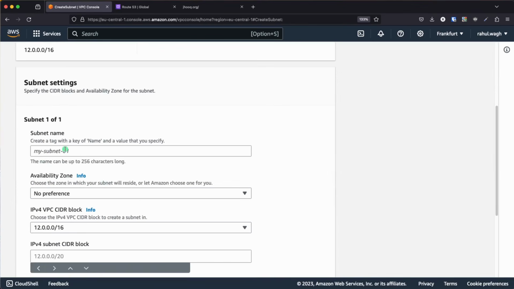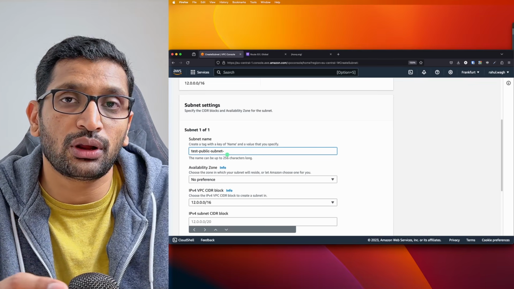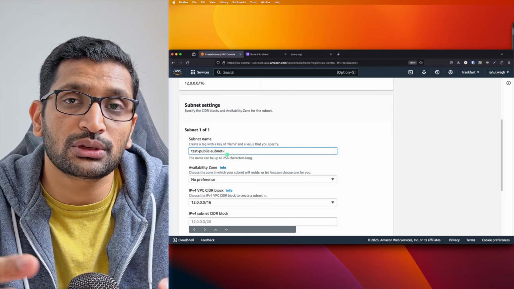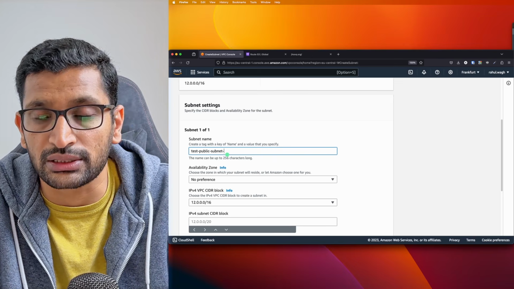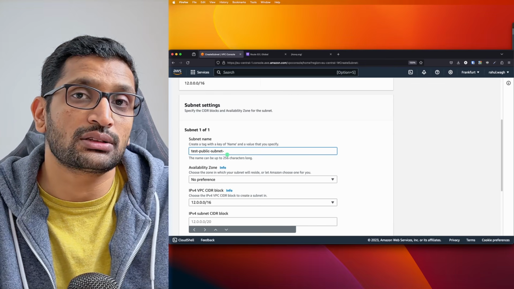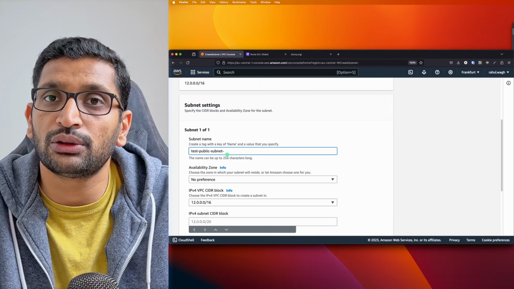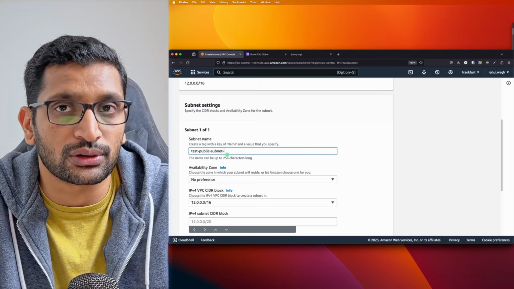And here we are going to create the subnet. First of all, I'm going to create a test public subnet, and subnets are just for availability. Suppose you have multiple subnets, then those subnets are present in different regions. So if something goes wrong with one data center, then you will have another subnet present in another region available to serve those requests so that you get maximum availability for your resources.